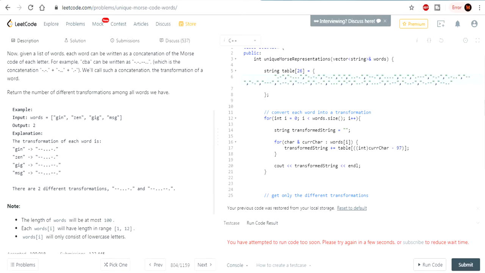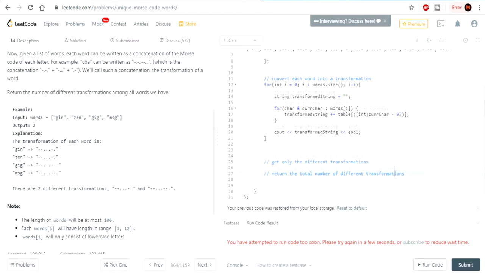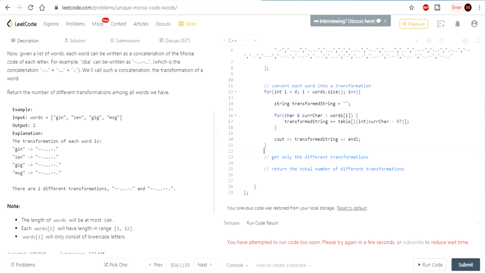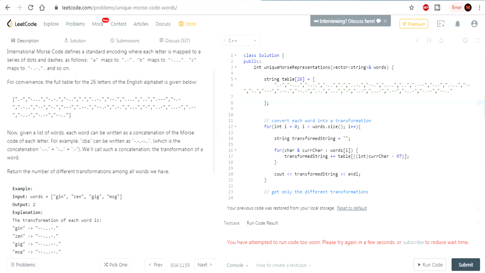Okay. Now what do I have to do? Now, I want to get each different transformation. I need to get only the different transformations and return the total number of different transformations. So, which data structure prevents duplicates in C++? Well, if you remember, it's the set. Set prevents duplicates. Set is a data structure that prevents duplicates. If I have a set of things and I add something new, it prevents duplicates from occurring.